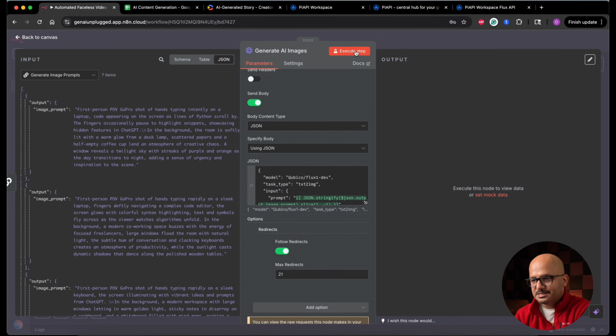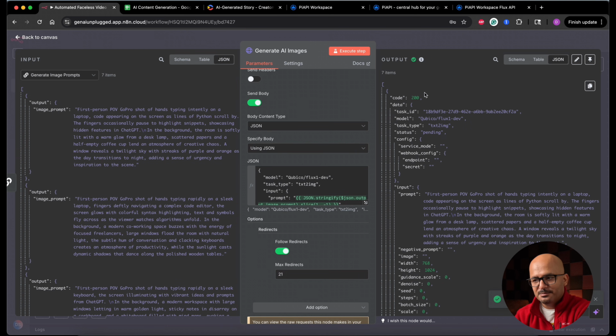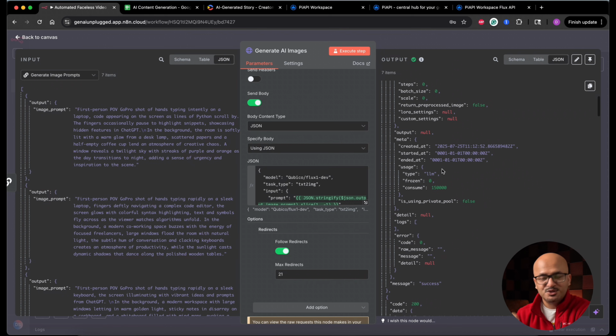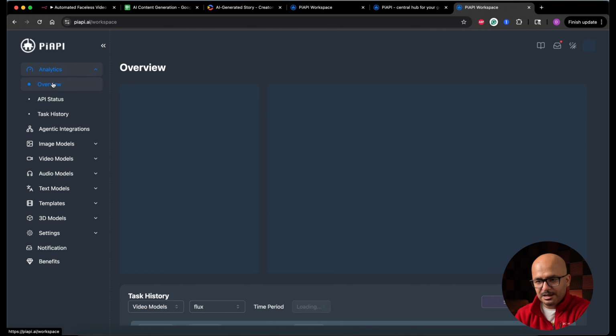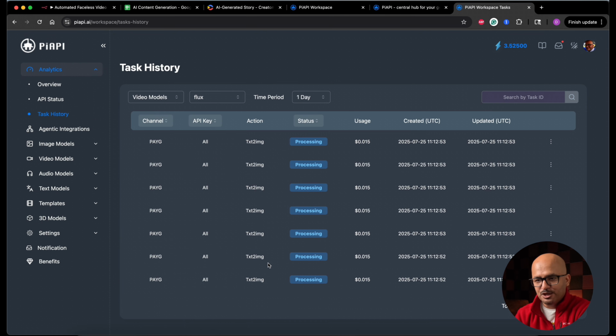Let's now execute this step. You can see that the node has been executed and 7 items have been returned. That means 7 tasks should have been submitted to our PiAPI platform. Let's go to our PiAPI platform and come to the analytics. Let's go to the overview and come to the task history over here. You can see that all these 7 tasks have been submitted right now, and the usage is 0.015 cent. So this is what it would take to generate all these 7 images.